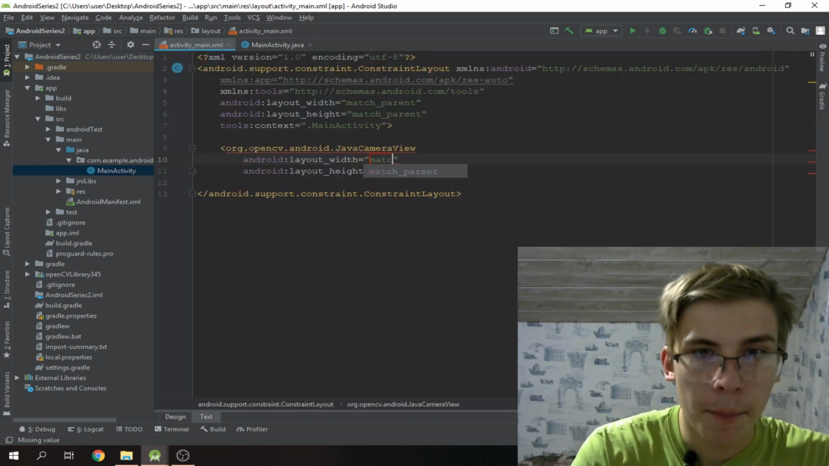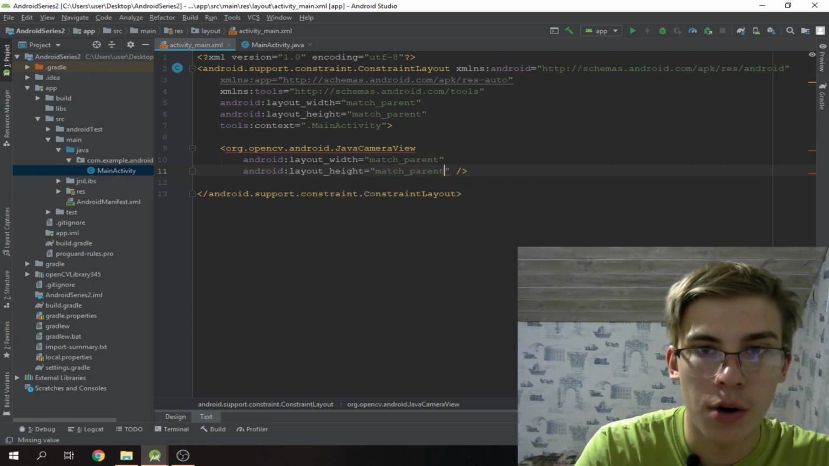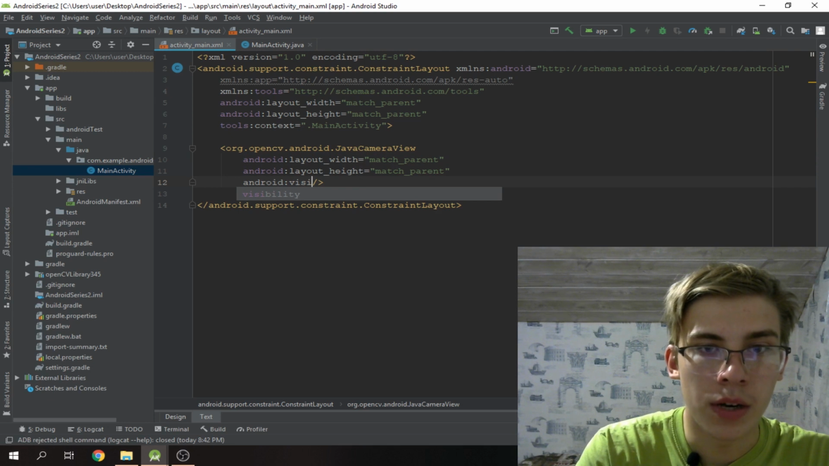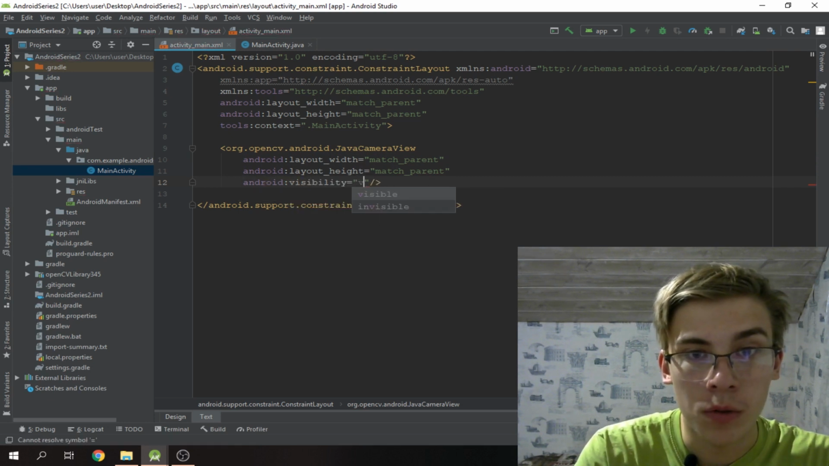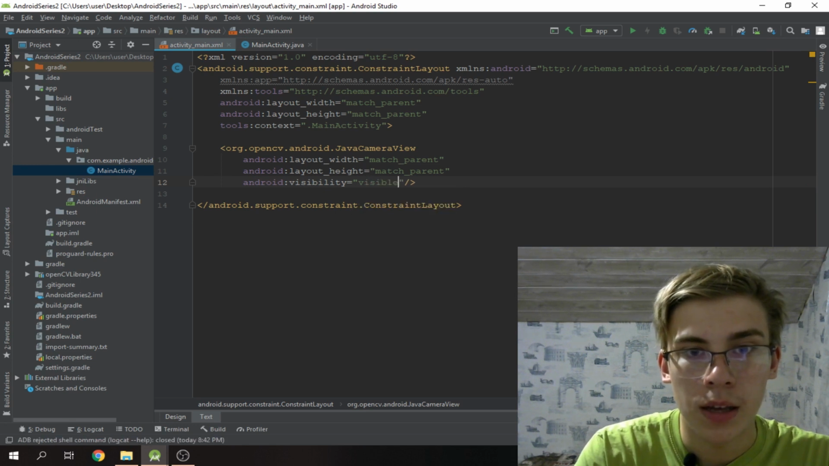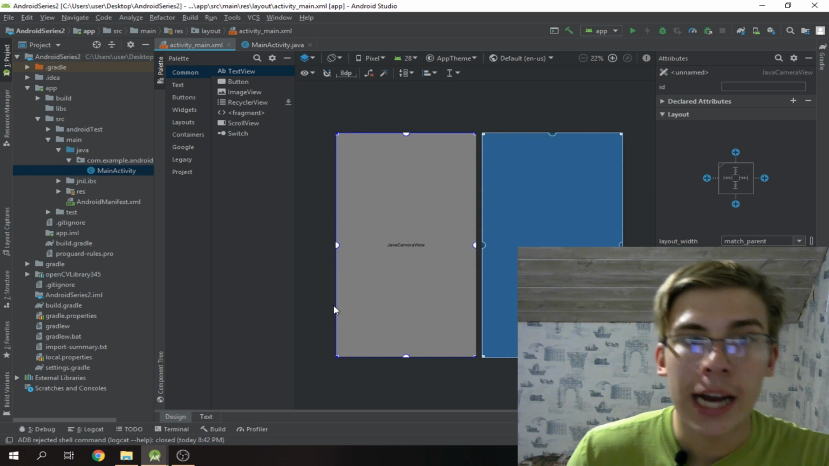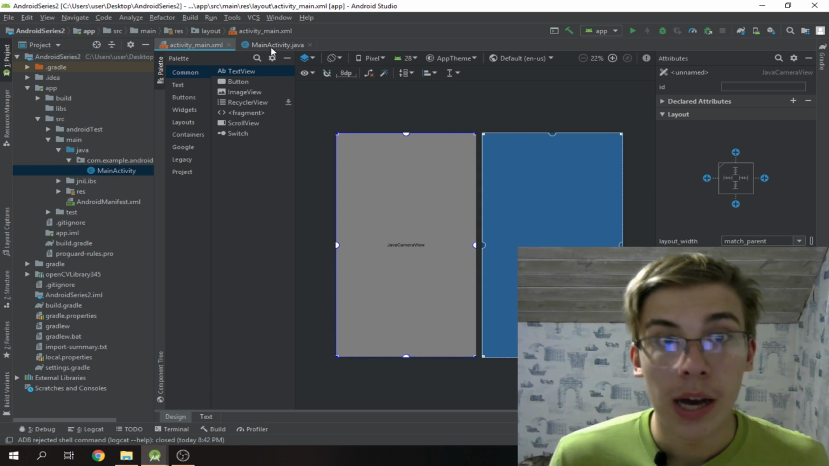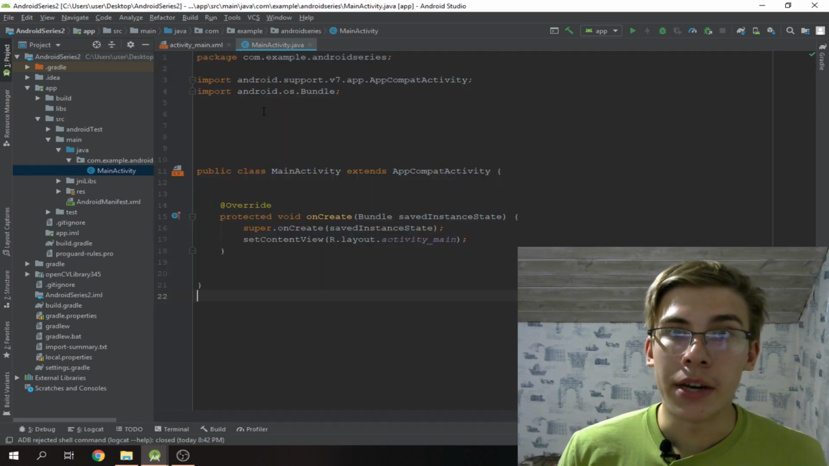We'll say match parent, and in layout height match parent. And we'll say here Android visibility will be equal to visible. Alright, so if we look right now, we'll see we have our camera view, full screen, just the way we wanted it to be. Okay, so now we can move on to main activity.